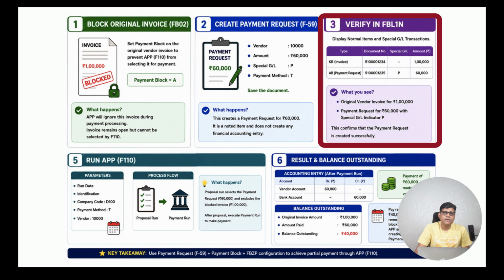One thing you have to remember here is that this payment request is a noted item. It is not an accounting entry. It is just a noted item, so it is not going to create any financial accounting entry. Its purpose is simply to instruct our APP program to make a payment for this specified amount, in this case 60,000. After this, when you run FBL1N, you are going to have 2 line items.